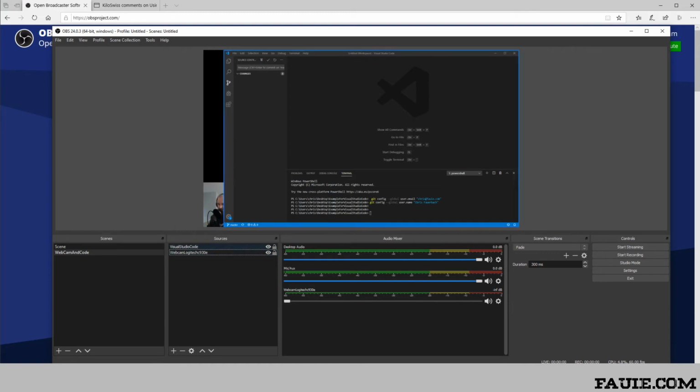If we look in this sources list, these are an ordered list. The things on top in the list will sit on top, it's a stack of the sources. So the webcam is at the bottom of the stack. That's why it's behind Visual Studio Code. So what I want to do is move Visual Studio Code down in this list. You can see the move down arrow at the bottom. And now my webcam is on top. Well, that's great.